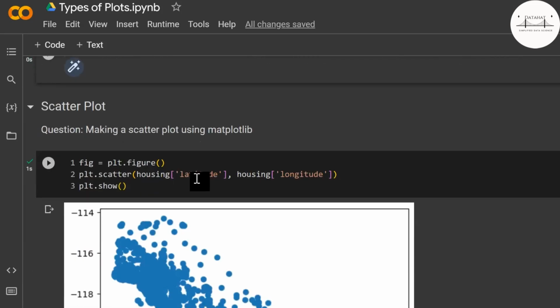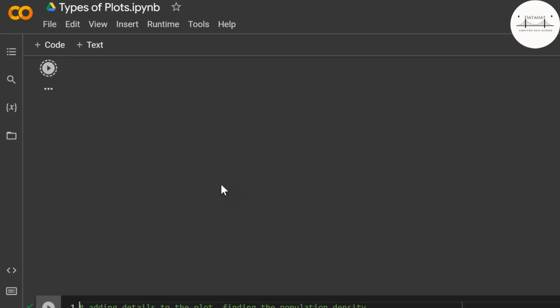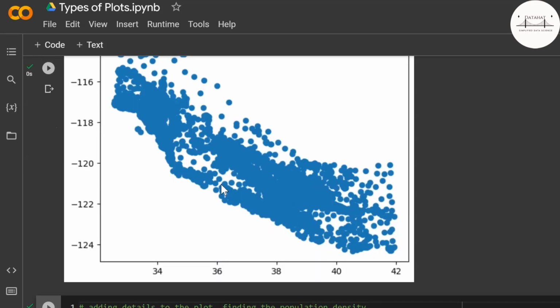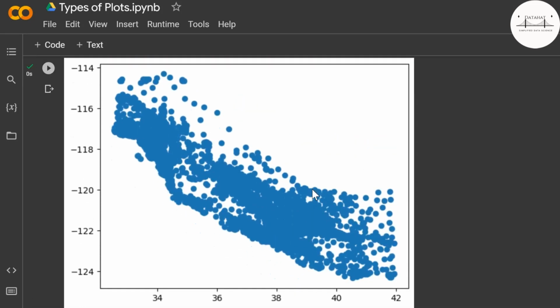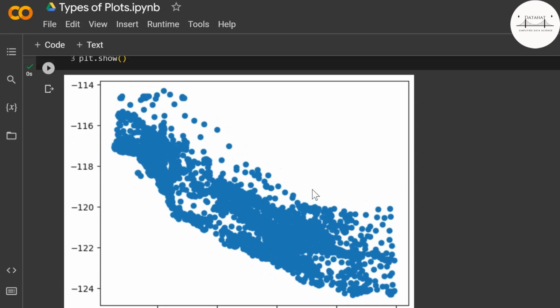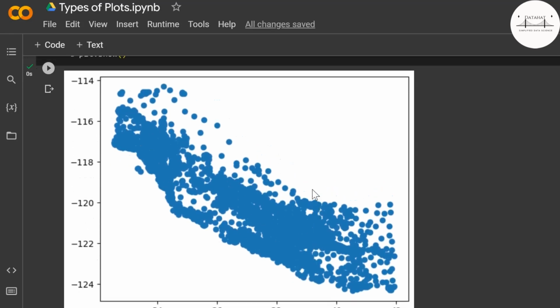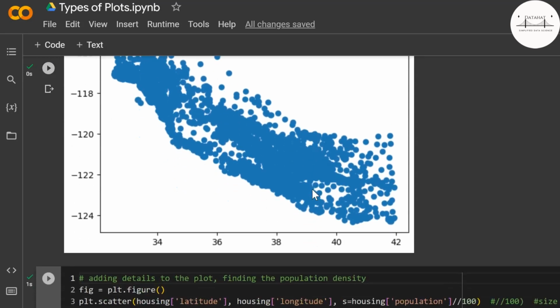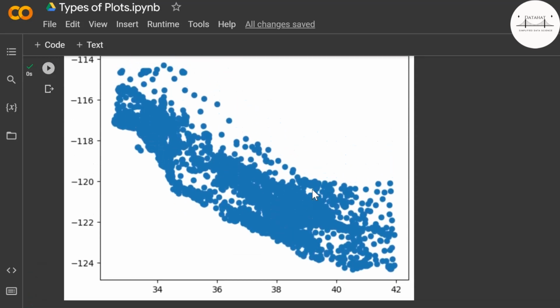So let us quickly head over and make a scatter plot. We take plt.scatter, we pass the x attribute, housing latitude, and y attribute, housing longitude. Scatter plots work with numerical data points. Both of these are numerical attributes and we call plt.show. Now we have built our scatter plot, but does this scatter plot add much value to the end user? Well, certainly not. In order to add more meaning to this plot, we need to make certain changes.